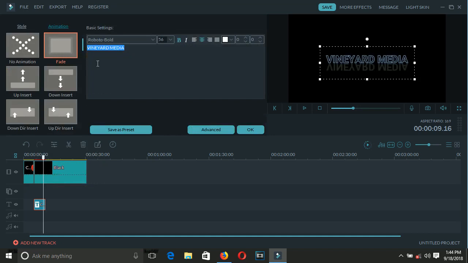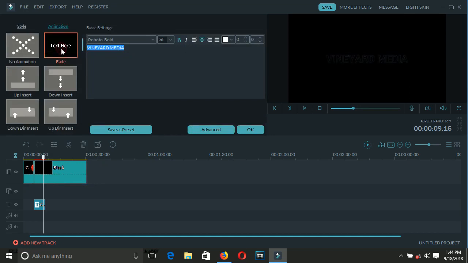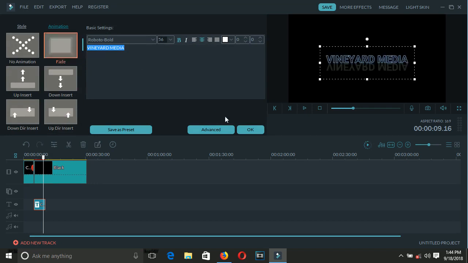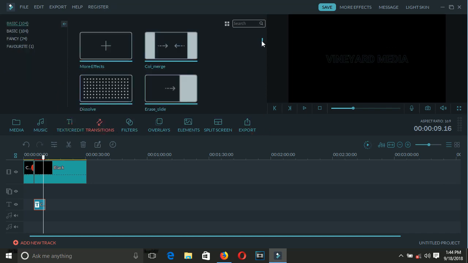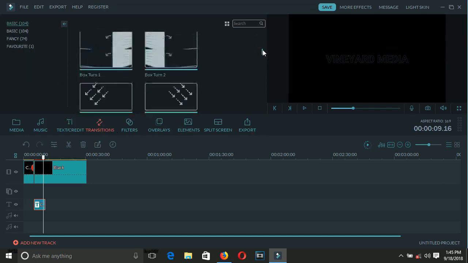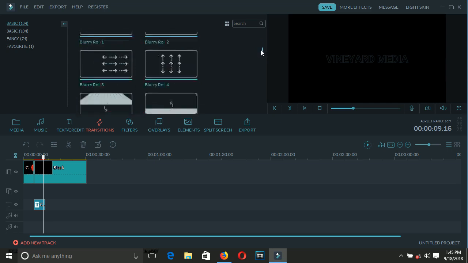We go to the effects and double click to apply. Then in between these two clips we can go to transition and add the effect as well, and make it fade or fade to grayscale.